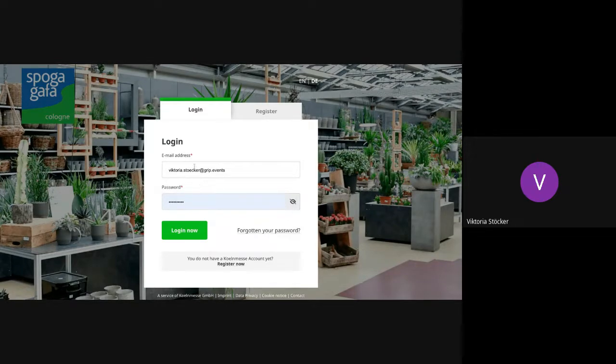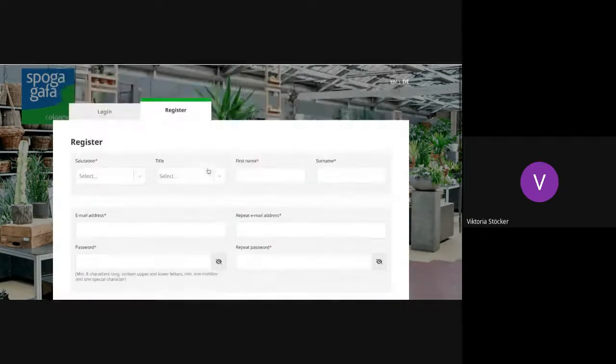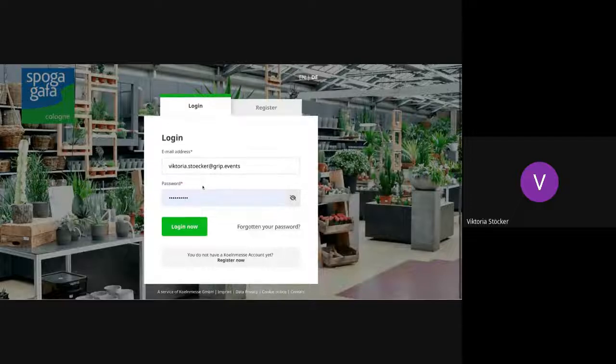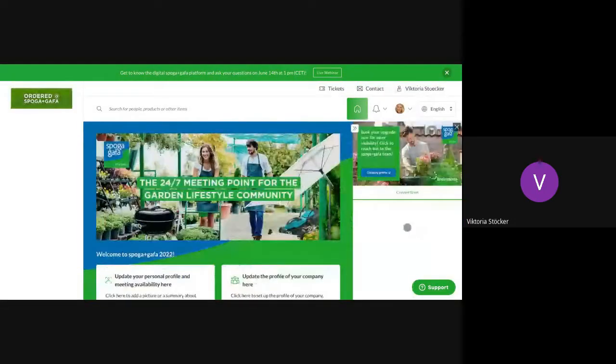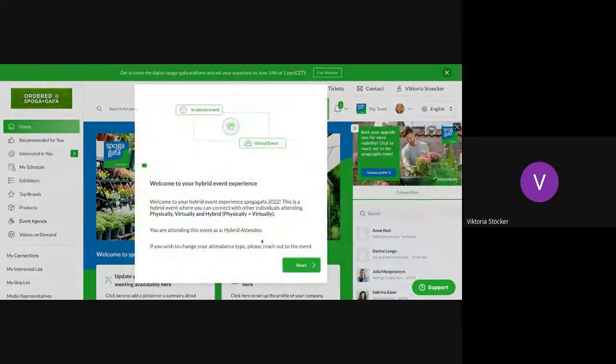First of all, you will receive your login details on this page here. You can either register for a new account or you can already log in with your email address and your password. You will now be redirected through to our digital platform. And here you can start networking.